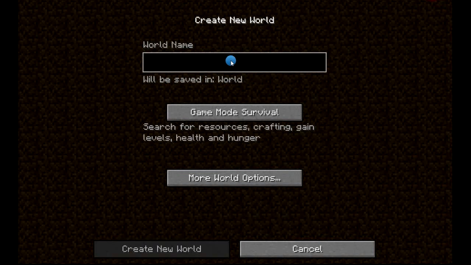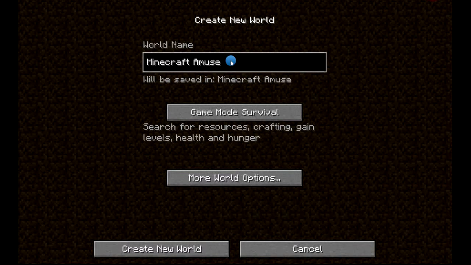Let's hit the backspace button there in that input box and name it Minecraft Amusement Park. Okay, and I'm going to be referring to the name of our world as Minecraft Amusement Park during future webcasts and videos. So let's just all name it the same thing. It makes our lives easier.